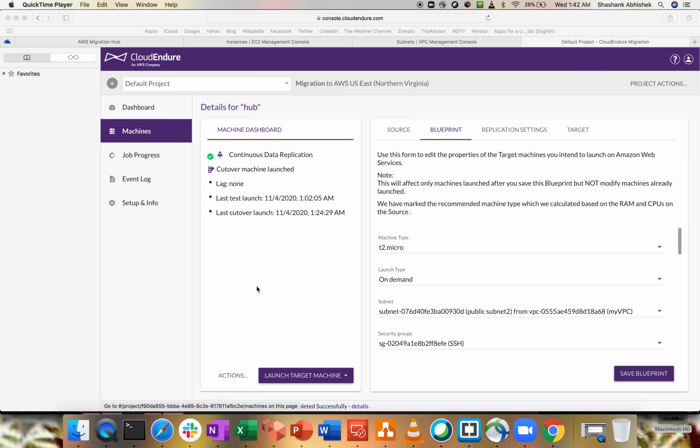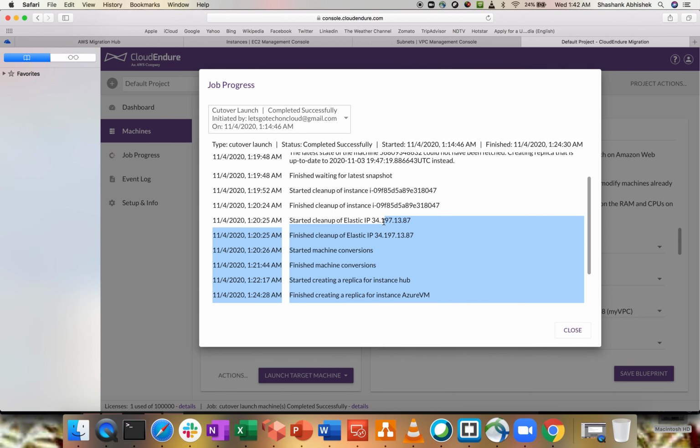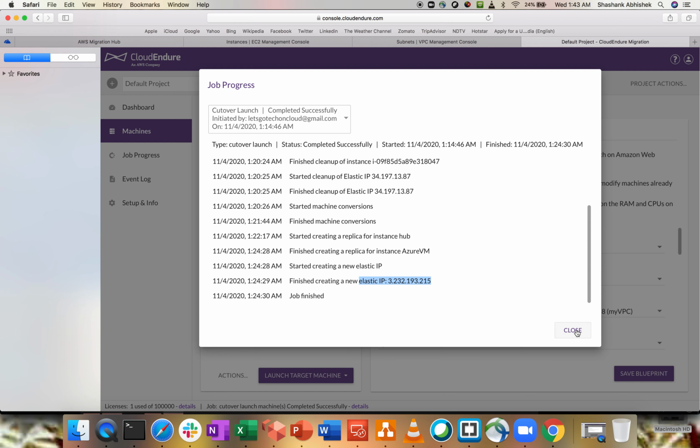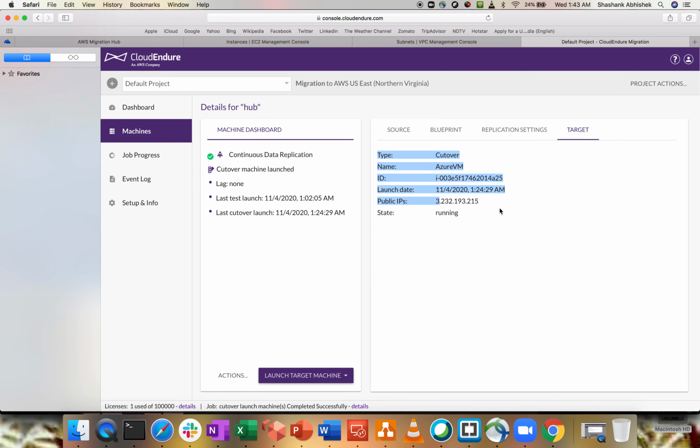So our final cutover production instance is ready. You can see the launch cutover time and date. If we go to the job progress, it has deleted the old test machine that we had provisioned in the test, that got deleted and created a new one. Okay, that's one thing. If you go to the target, you will get the same new information, the new instance, and the type is called cutover. If you remember the previous, during the test one, it was staying as test.